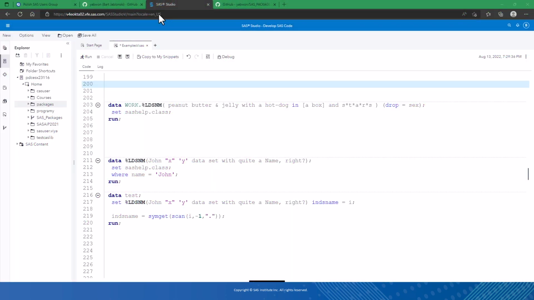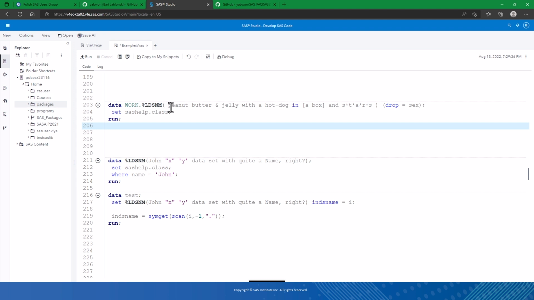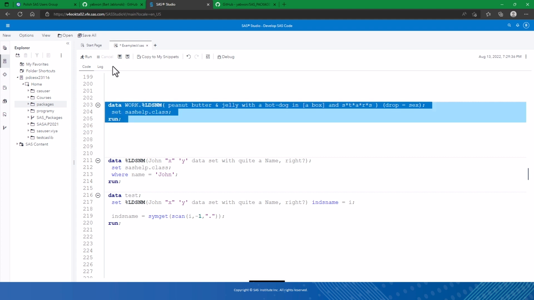This example and the next one, which I'm going to show you in a sec, are about the problem that in the SAS, the dataset name cannot exceed 32 characters. The long dataset name macro allows you to wrap up any name of your dataset you want and work with those datasets. You now indicate the library, you indicate options for the dataset, and its name is wrapped up by this macro here. So we can have peanut butter and jelly with a hot dog in a box and stars as the name of our dataset, and it will work without any problems.